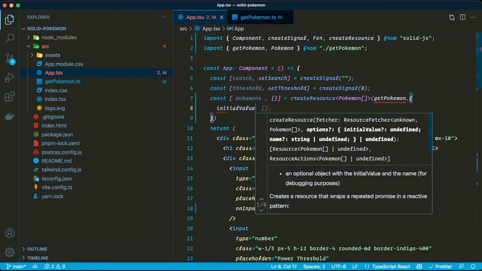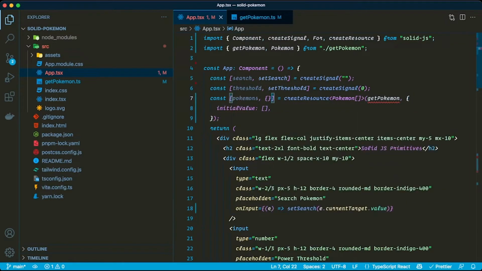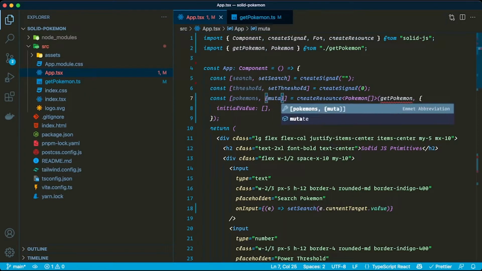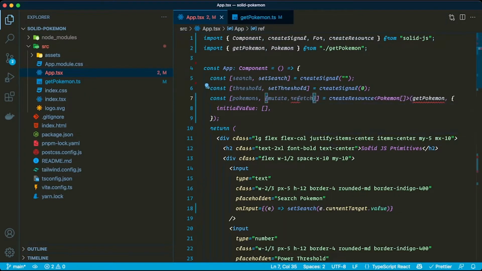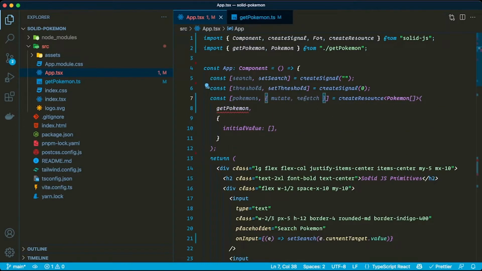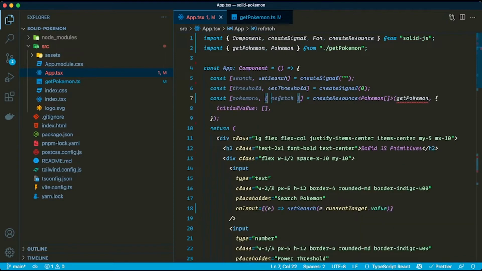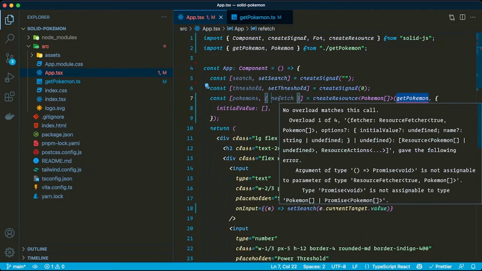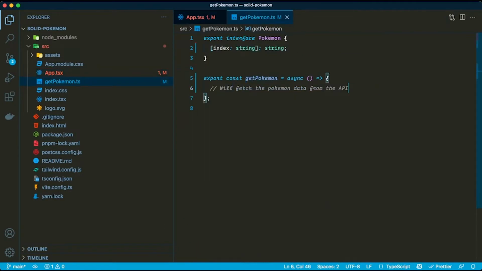And this requires an initial value, and interestingly, createResource gives us back the actual data, and also a couple of other functions, which are mutate and refetch. So this is for actually refetching the data and also mutating the actual resource data. We're not going to use mutate, so I'm just going to use refetch later. TypeScript is probably complaining because it's not returning anything. So I'm just going to return as Pokemon.